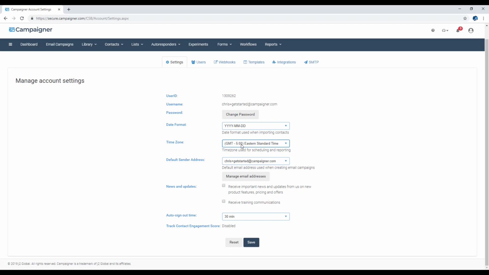You could set up your time zone here. We have every time zone available, so you just pick whatever time zone you're in, so that way your entire Campaigner account is under that time zone. Below that is your default sender email address, so the email address that you're going to use to send on behalf of. So the email campaigns that you're going to be sending, what email is it coming from? So there is an option to add multiple email addresses.